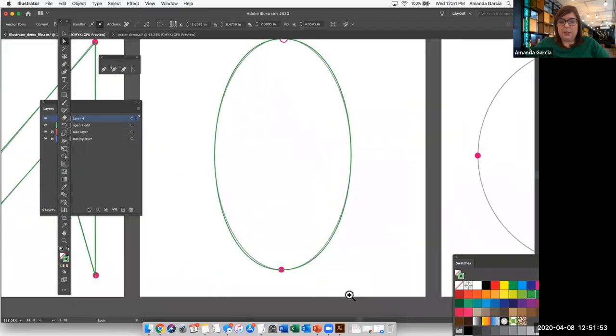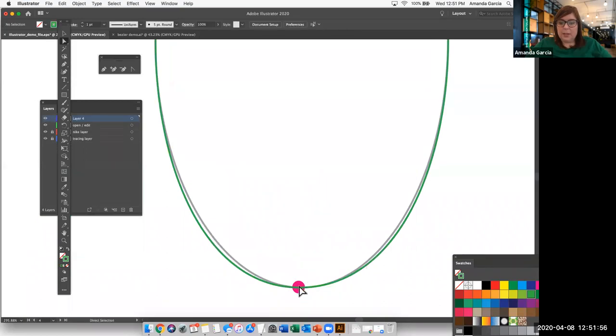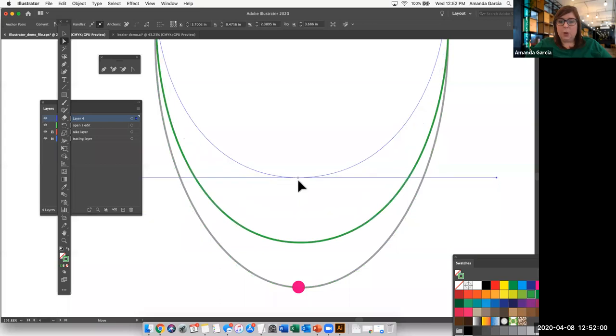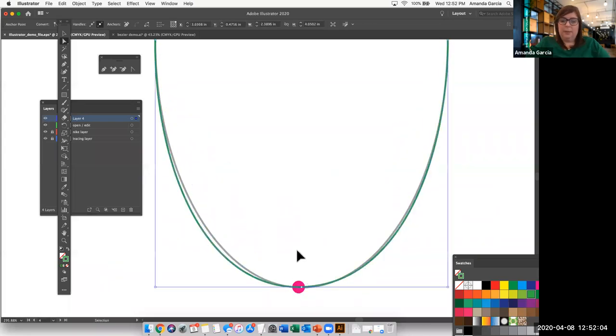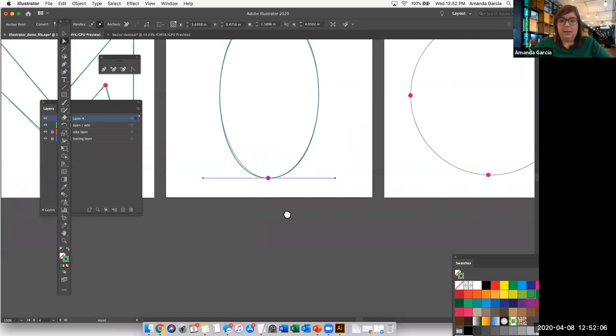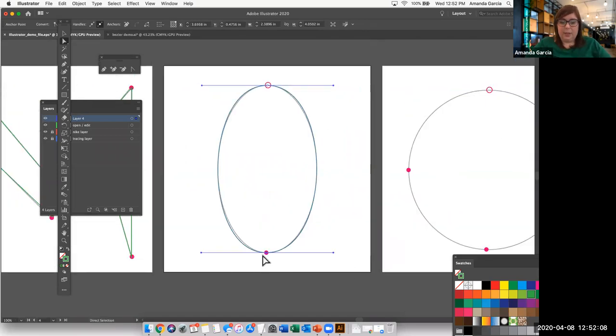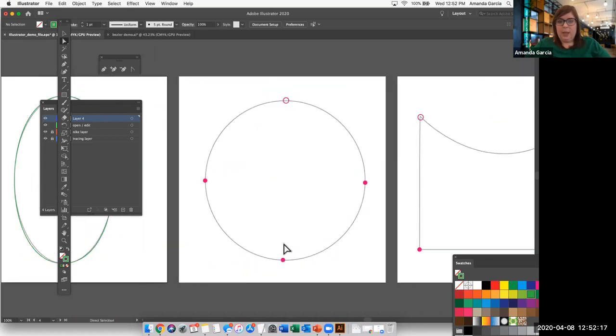You can also, I'm gonna zoom in here to show you what I'm doing. I can also click directly with my direct selection tool on my anchor point, and I can move the whole bottom of this shape. Okay, command minus to zoom out, space bar to pan. I'm gonna hold down the space bar to pan over here.